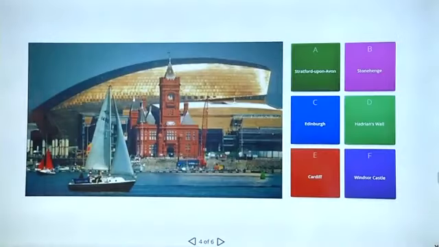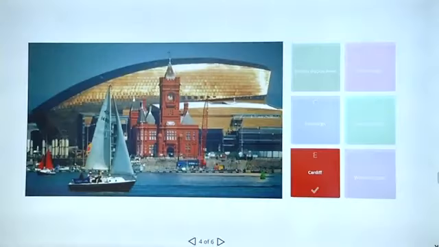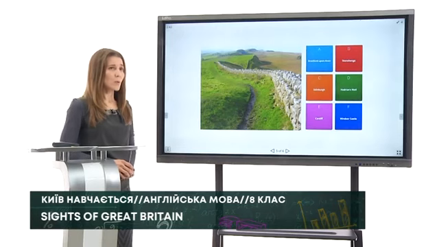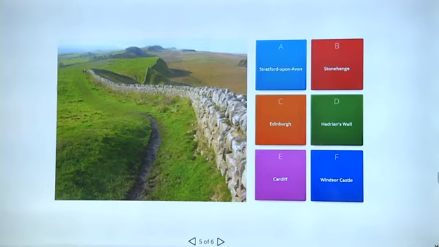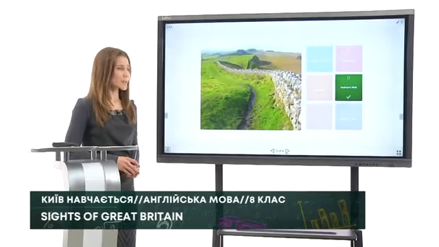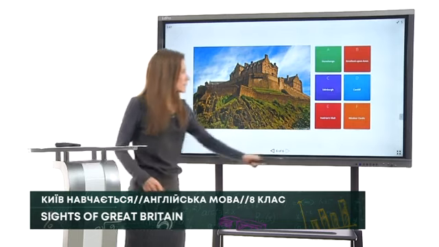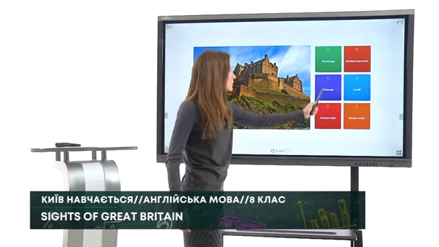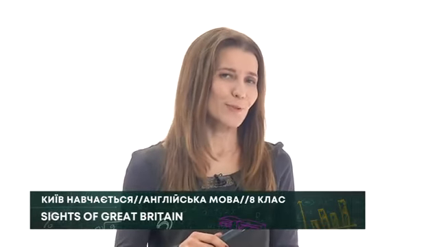Next. Oh, it looks like it is a port city. Well, and we have Cardiff. What a long wall. Do you remember how we name it? Yeah, you're right. It is Hadrian's Wall. Roman Hadrian built it. Well, I think you have recognized it. It is the heart of Edinburgh, Edinburgh Castle. Well, you've done everything right. Thank you for your work.